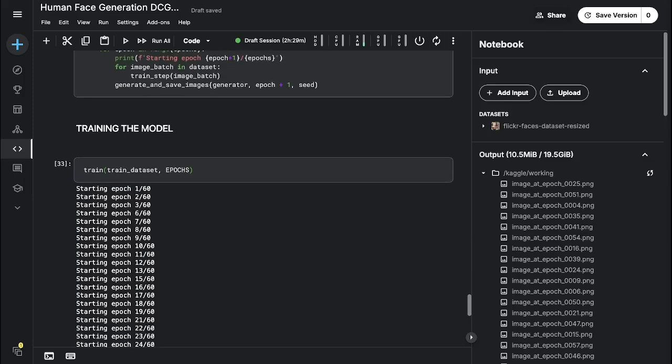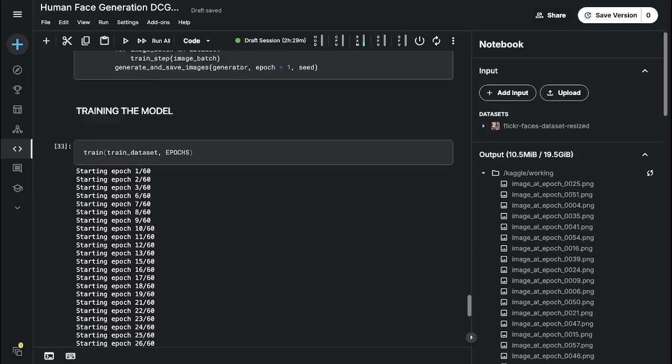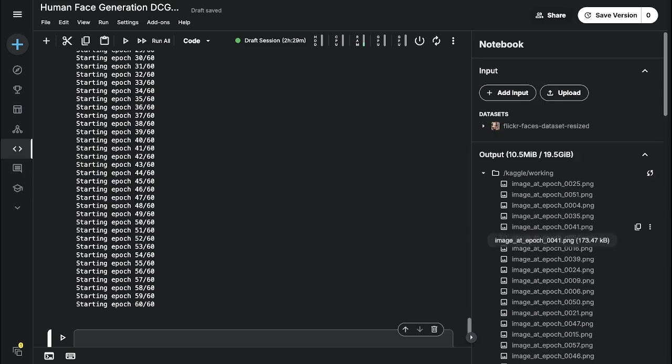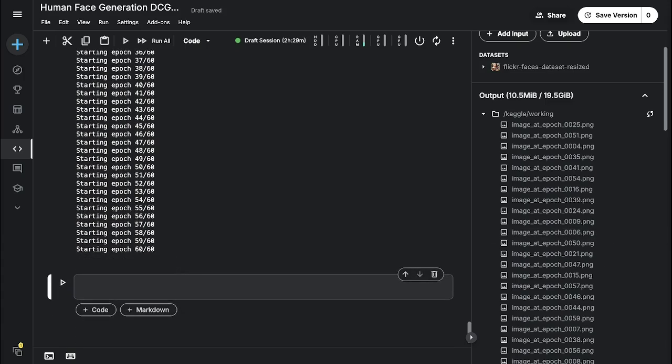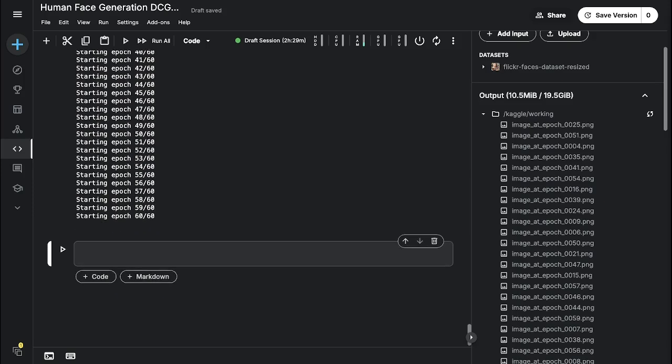The training has now been completed, and as you can see, at the end of the 60th epoch, we get all these images stored in the Kaggle working directory. And this took me around 2 hours to complete. So now let's try to display some random 3 images from this entire directory. Let's say here, visualizing the images, any 3.